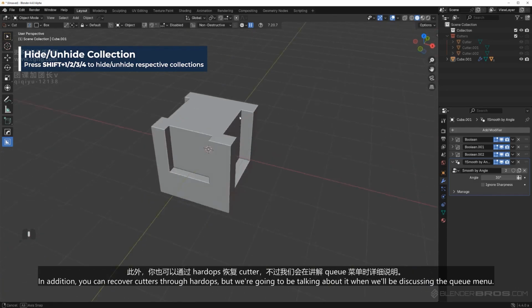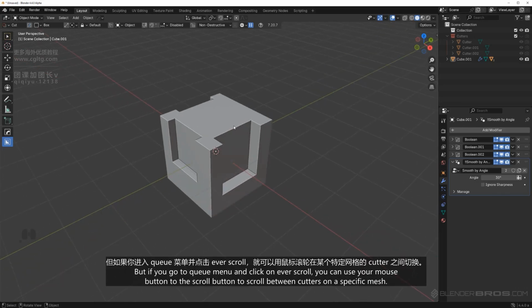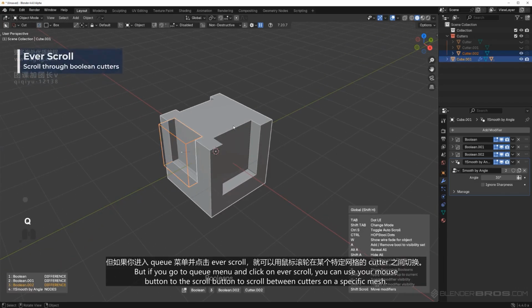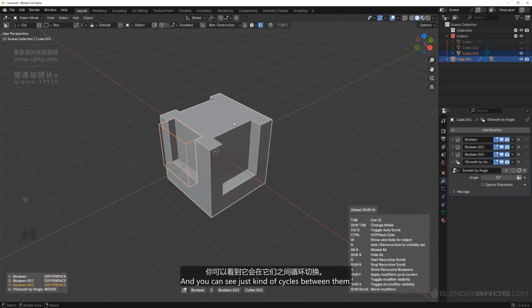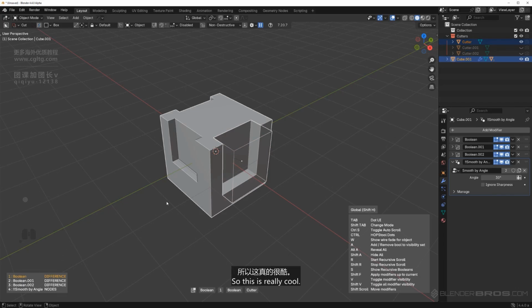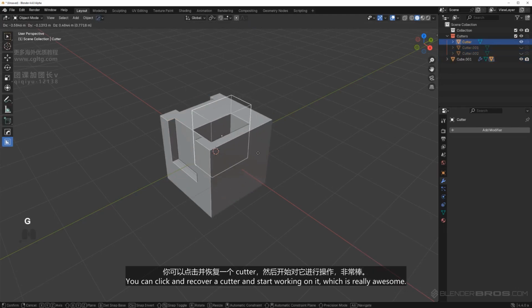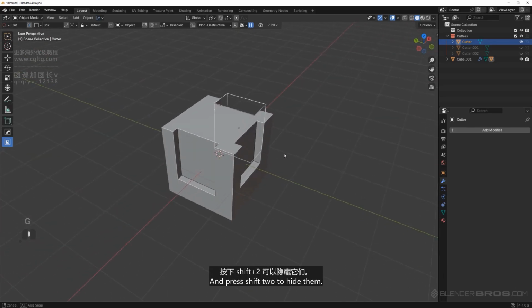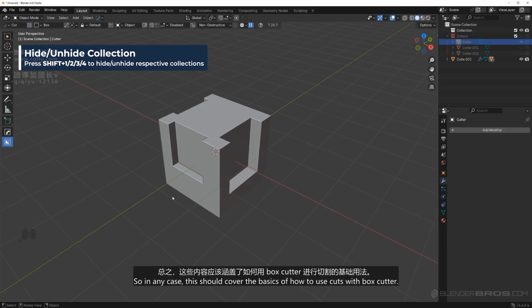In addition, you can recover cutters through hardups, but we're going to be talking about it when we discuss the Q menu. But if you go to the Q menu and click on Ever Scroll, you can use your mouse scroll button to scroll between cutters on a specific mesh. And you can see it just kind of cycles between them, and so does here. So this is really cool. You can click and recover a cutter and start working on it, which is really awesome. And press Shift 2 to hide them. So that's the basic boolean management.